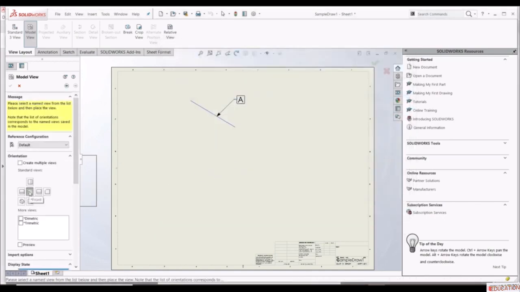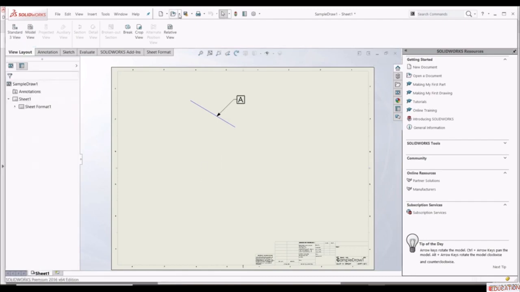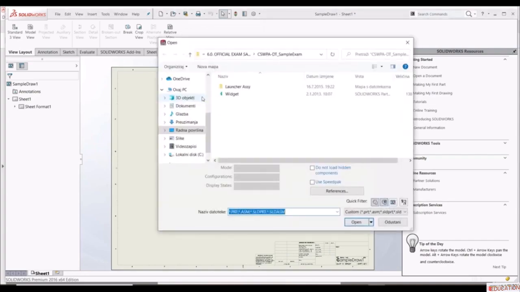And now if we want to insert front view, let's turn on preview. We see that this is not what we're looking for. This is not the right front view. So we have to adjust front view. Let's click escape. Let's open this part. Open.